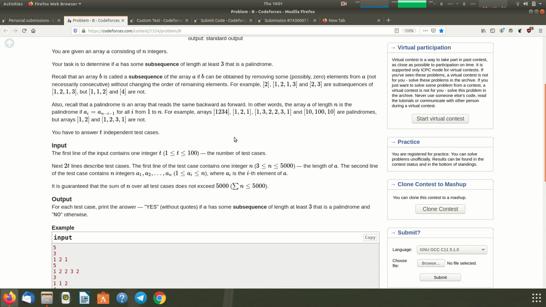If any of you don't know what a palindrome is, it's something that reads the same way when you read it from the front and the back. For example, if you read 1 2 1 from the front and 1 2 1 from the back, it is still 1 2 1. So I hope you understand.